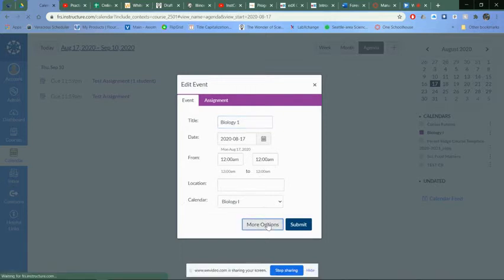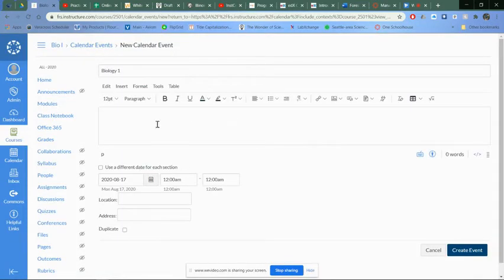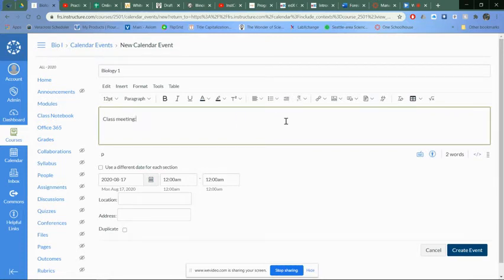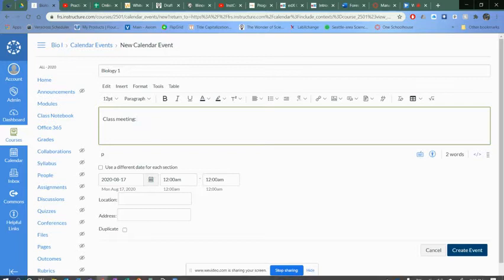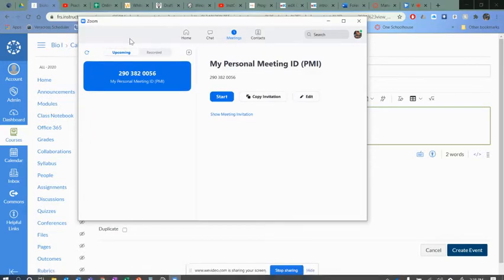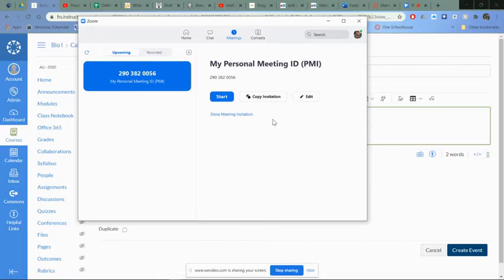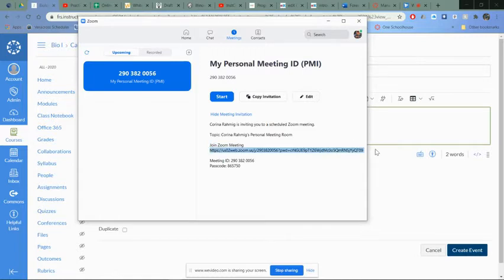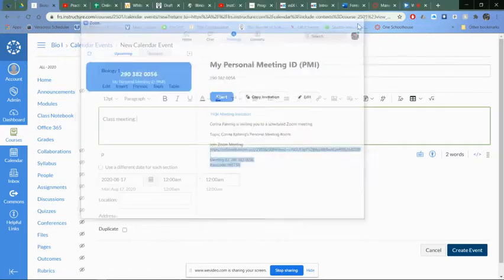I'm going to go ahead and open up more options because I will be using those options. And I'll say class meeting. And this is a great spot too. I might put in my Zoom link here just so, when students click on that, it's always going to show up there. So here's my Zoom link. Go ahead and copy that. Actually, I might as well put all this information. I don't think they need it, but copy.